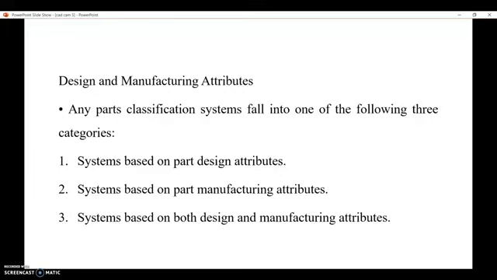Design and manufacturing attributes. Any part classification system falls into one of the following three categories: system based on part design attributes, system based on part manufacturing attributes, and system based on both design and manufacturing attributes.